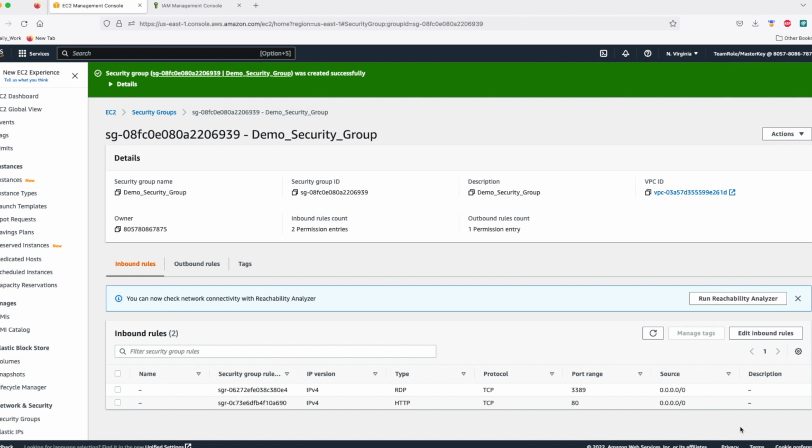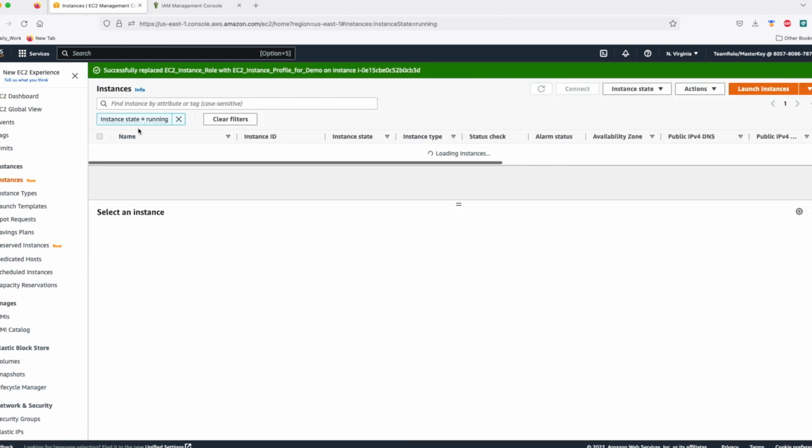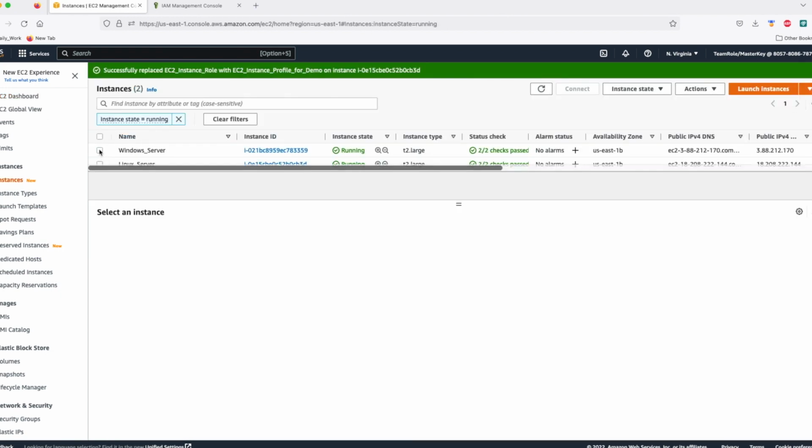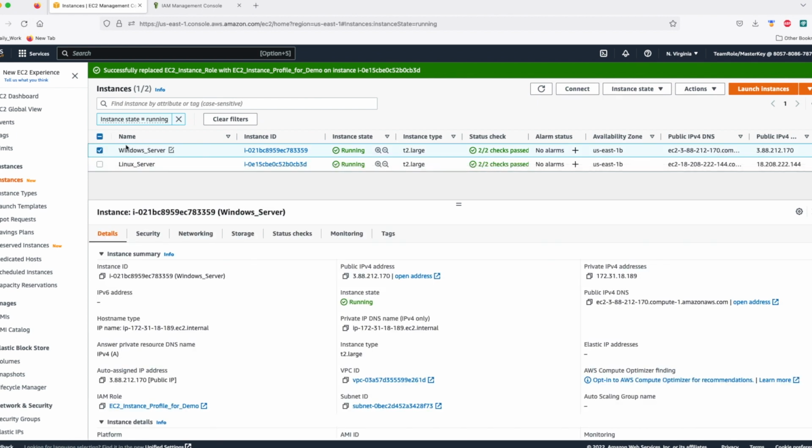The security group has sufficient inbound and outbound rules that will allow the CloudWatch agent to communicate with the CloudWatch service, as well as allow us to access any web application that we are going to host in this EC2 instance. I'll go to the EC2 dashboard. I'll go to the instances and I am going to change the security group.